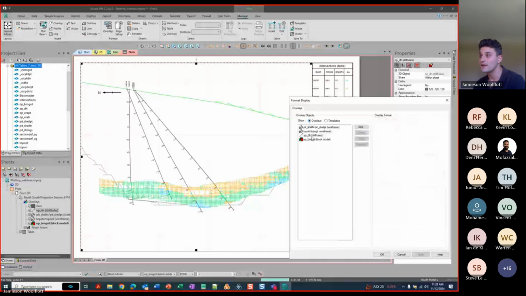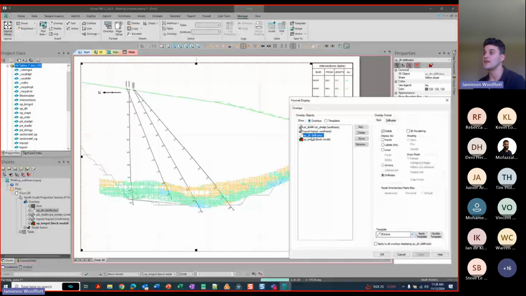Okay. There we go. So in the overlays options, under the templates drop down, you can pick the templates that you've created. So I've got DH trace, and I'll write that formatting to the template. So I'll go update template. Yes. And now the formatting is in that template.